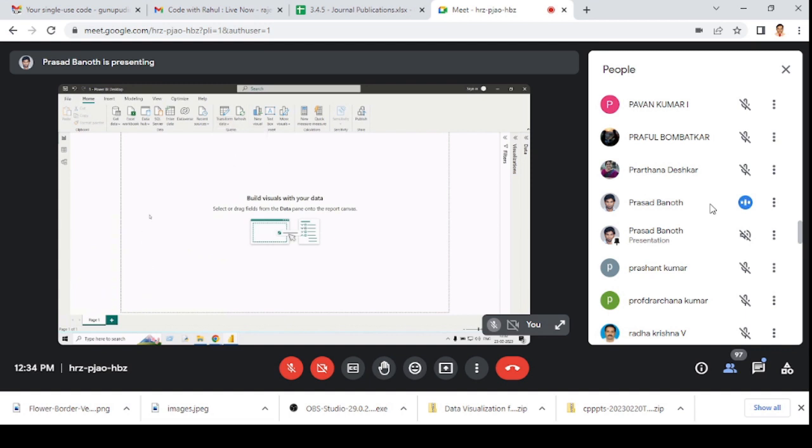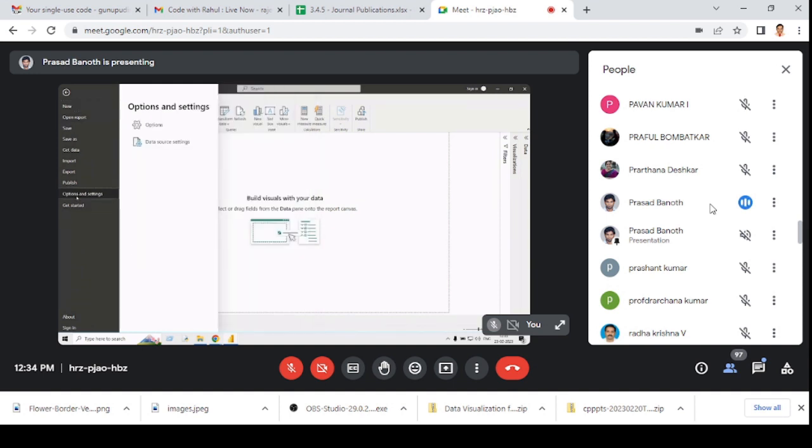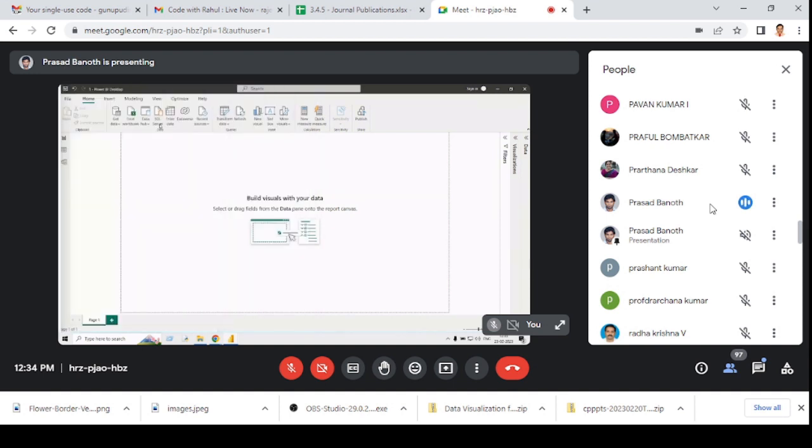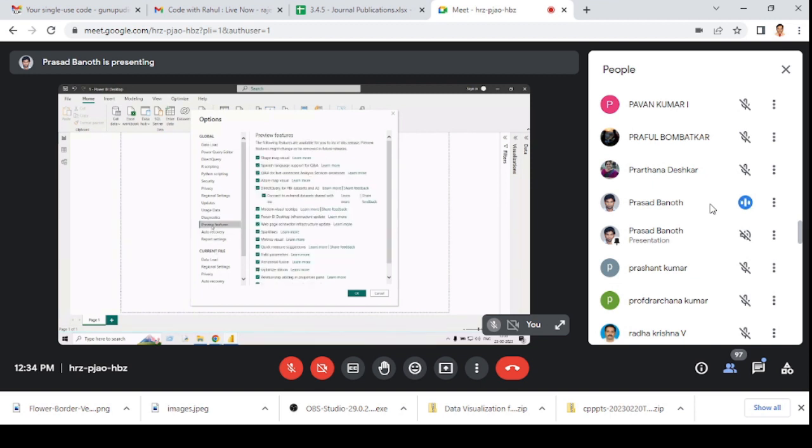But there is another option, that was a basic option. Once you know that it is an updated version, you can go to the file. Just go to the file, and there is an option called options and settings. In the options, there is global and current file. In the global, there is an option called preview features.